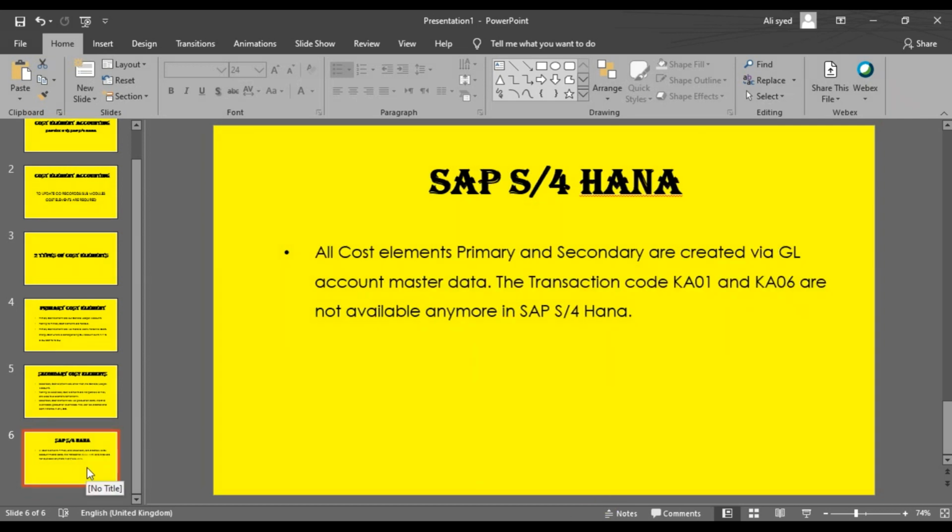So the next step is how to create cost elements, primary or secondary, in SAP S/4HANA. Primary and secondary cost elements are now part of the general ledger accounts, so we need to create them through GL account master data. In SAP S/4HANA, the transaction codes KA01 and KA06 for primary and secondary cost elements are obsolete. These codes are not available in S/4HANA.